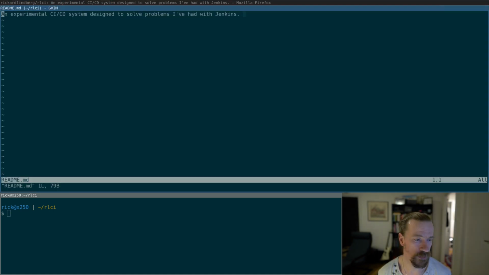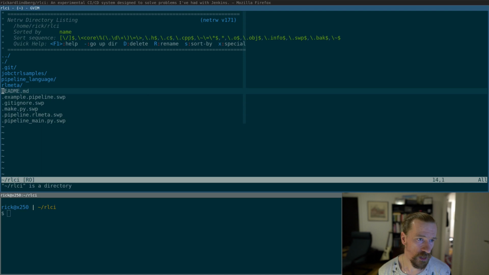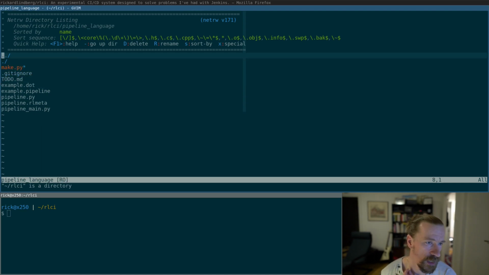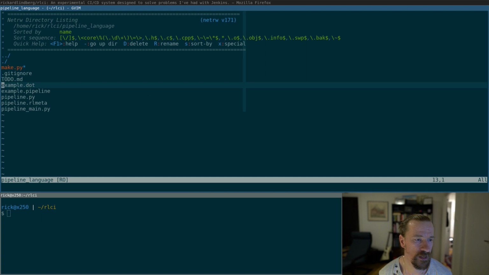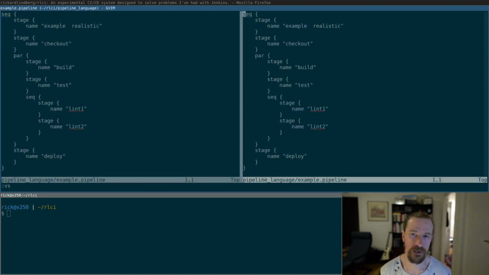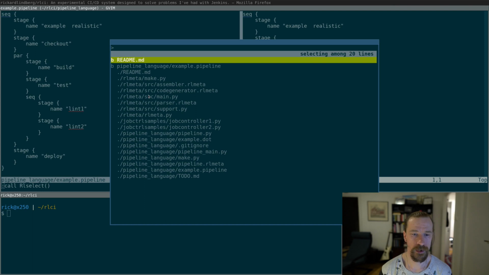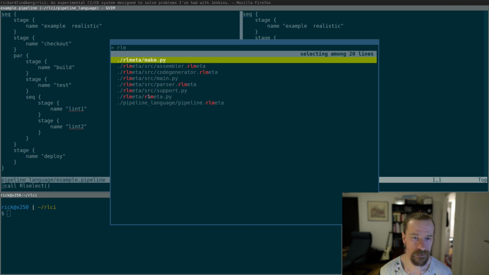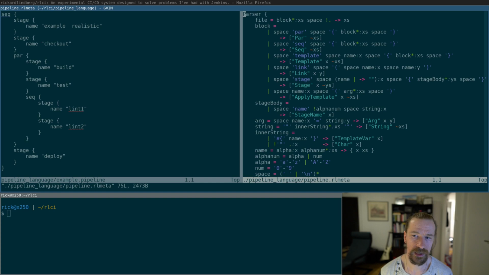So let's switch over to the source code and let's have a look at the pipeline language. So we have a few things. We have a make script, we have an example pipeline, and we have the pipeline language definition itself. So let's open up the example pipeline and also the pipeline language definition.